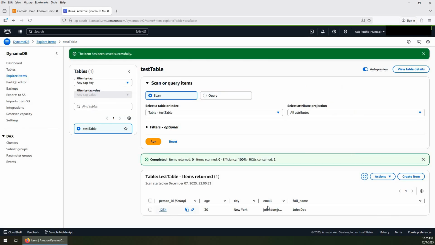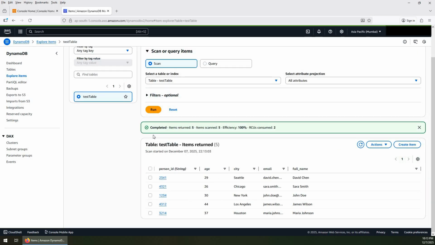Okay, so we have inserted a new record in it. Now I'm going to put some more records in it. Okay, so I have entered 5 records. When I need to fetch them, I just need to click on this run button.